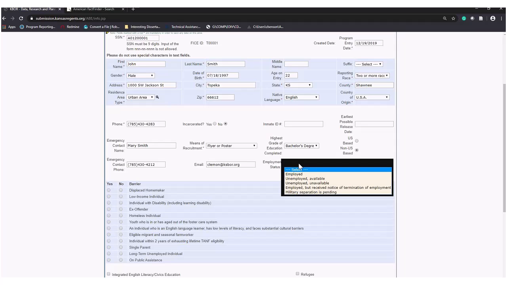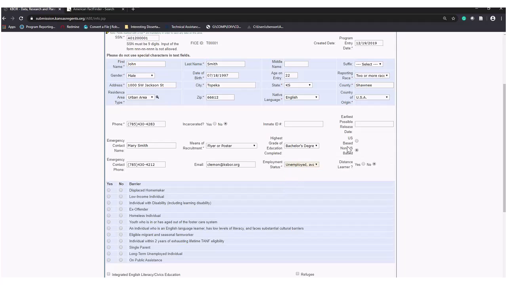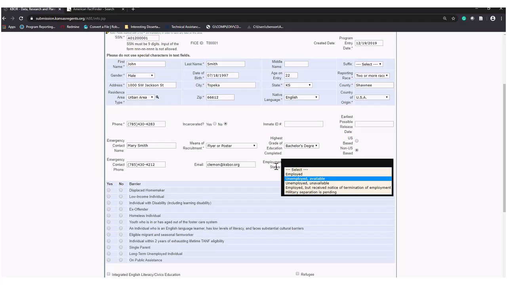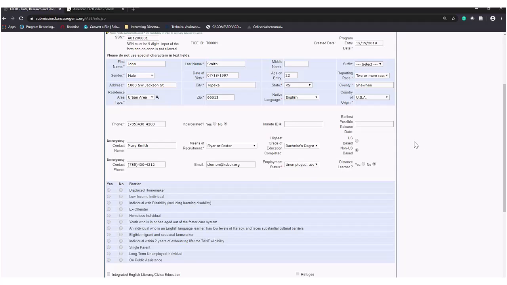Employment status at entry, you would not go back and update this information if a student was unemployed when they started your program, but then get a job. You would not update that unless, we'll talk about periods of participation here in a few minutes, but unless they leave your program for over 90 days and come back, you would not change this information. This is simply employment status at entry. We use that to determine changes throughout the program or after they exit. Then list whether the student's a distance learner or no.